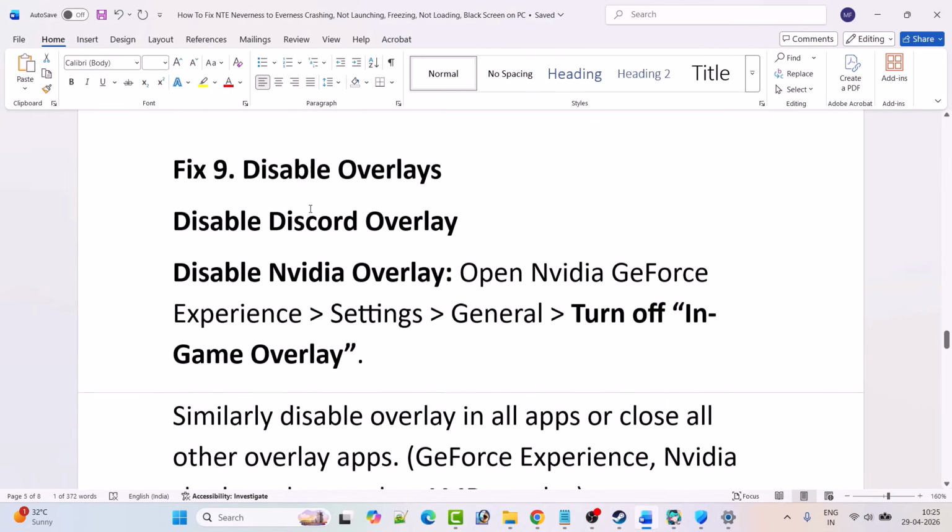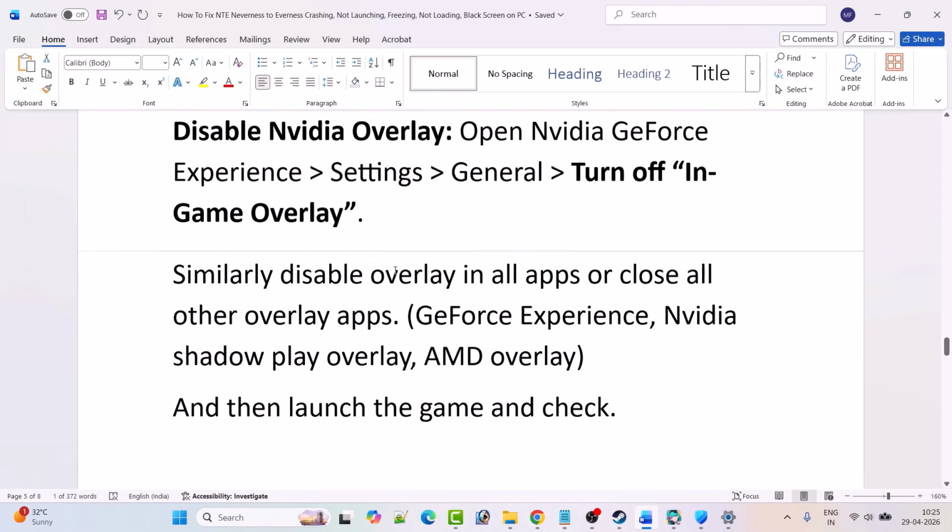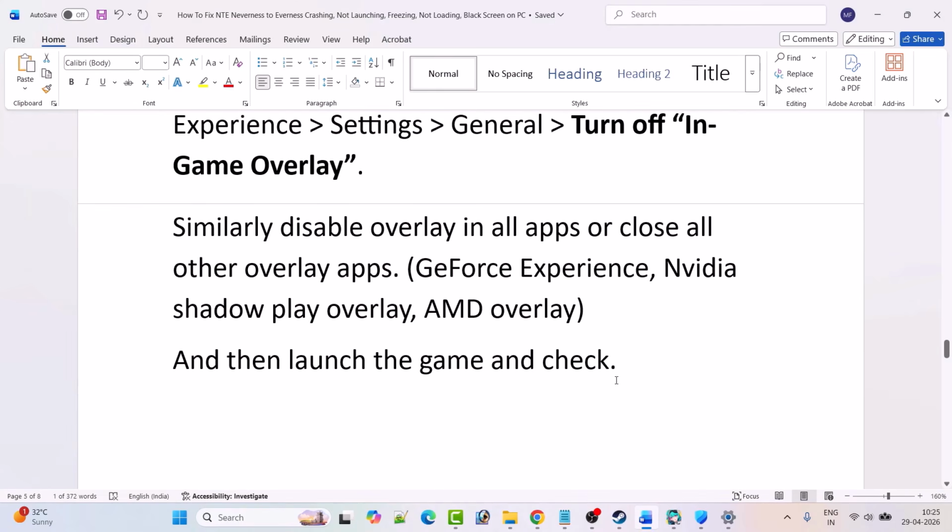Next solution is to disable overlays. Disable Discord overlay. Now if you have installed Discord on your PC, then disable the Discord overlay. Disable NVIDIA overlay, open NVIDIA GeForce Experience settings, general, turn off in-game overlay. Similarly, disable overlay in all apps or close all other overlay apps such as GeForce Experience, NVIDIA Shadow Play overlay, AMD overlay, and then launch the game and check.